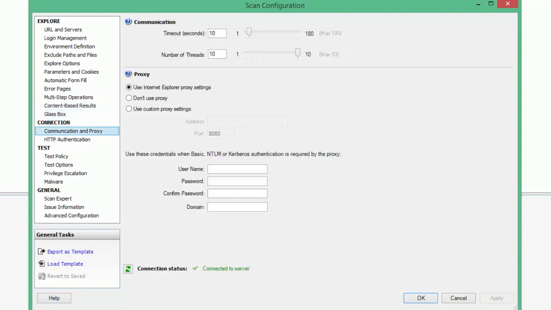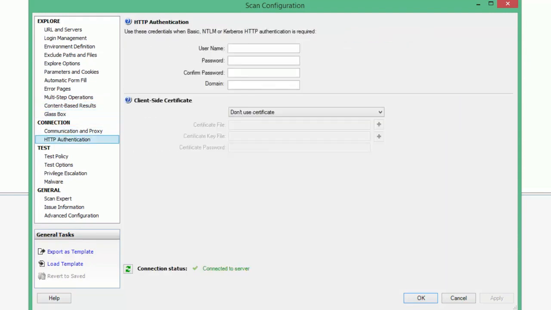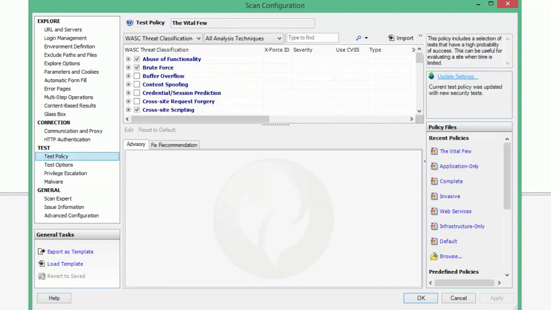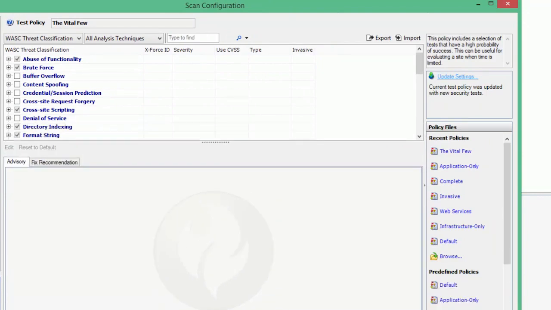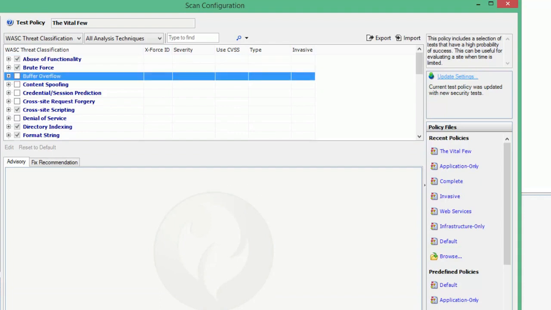Glass box, I don't want to talk about those. Communication is the proxy. Authentication, if you want to put authentication that is needed. The test policies, this is pretty cool, and this is very similar to WebInspect. So here you will have all the different tests, guys. Let's say that we talk about buffer overflows, which is not the case in web applications. I mean, there might be cases, but it's not common.